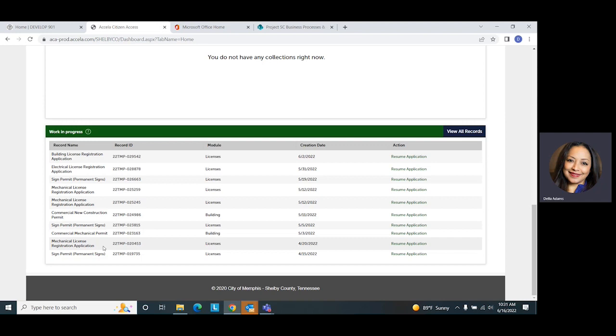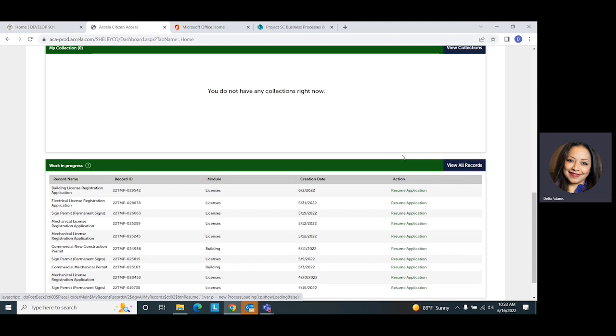What that means is these are applications that I started and did not finish. As you can see, all of these record IDs have TMP in them. It is just a placeholder in the system for an application that has not actually been finished. When it's finished, there's another, actual official record ID. If you scroll over to the right, you can see that the action you can take is to resume that application. We'll talk about that later.